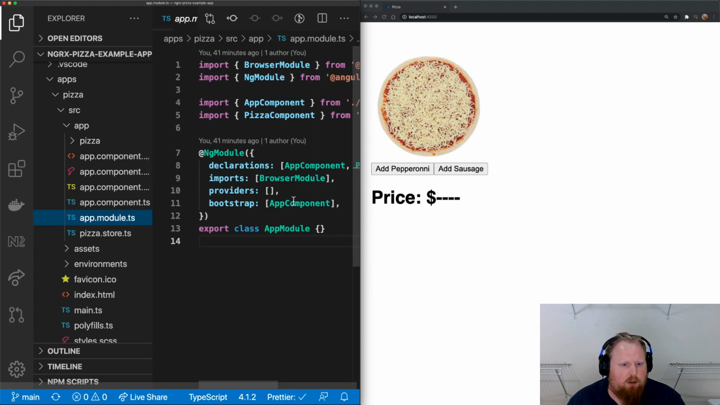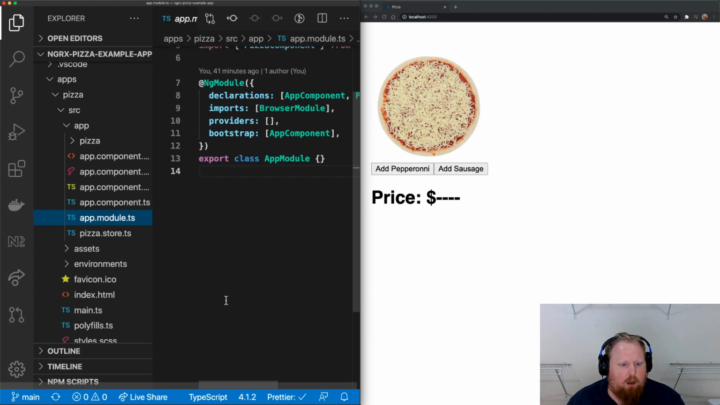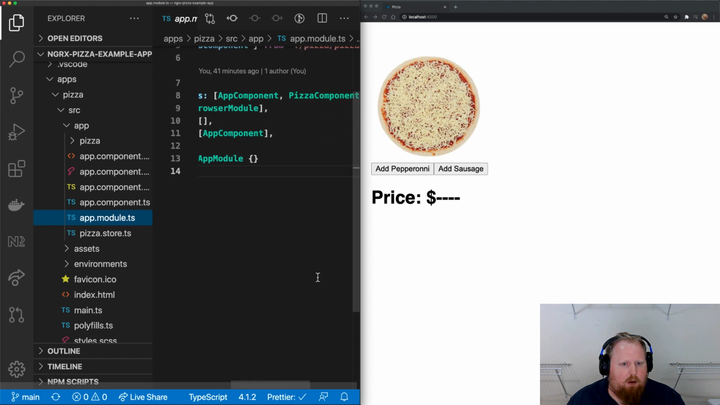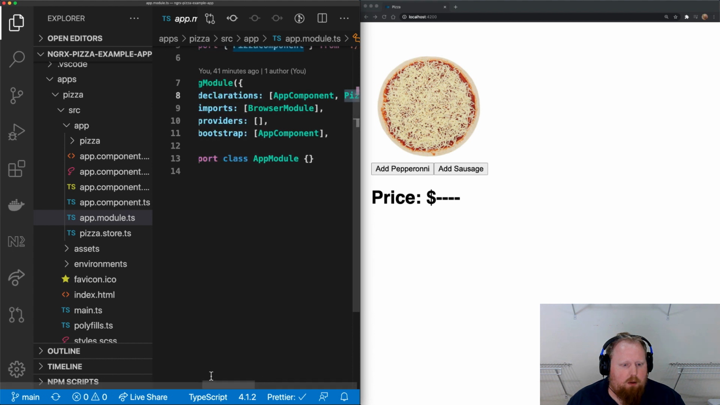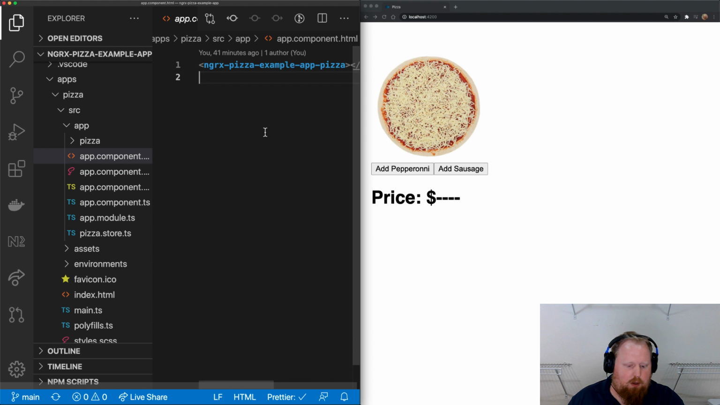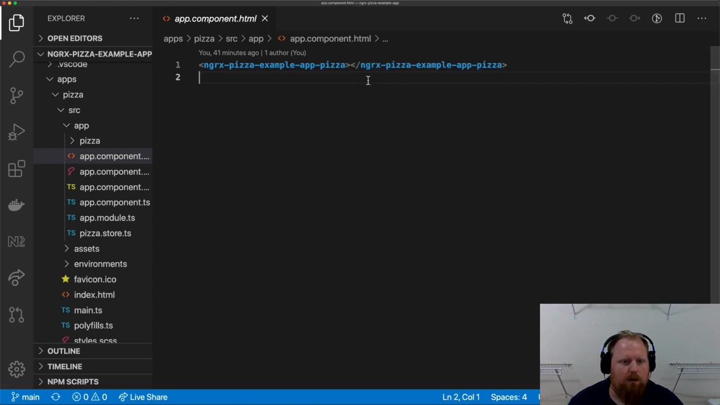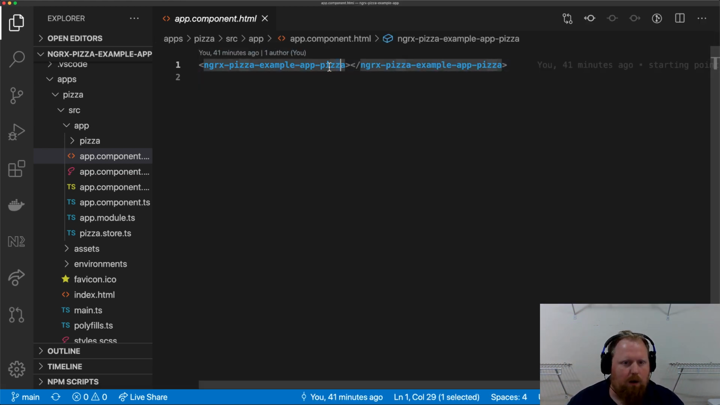Alright, so looking at our project here, it's a pretty standard Angular application. If we click into the node module, we can see we've got our pizza component here. We have our app component right next to it. And we're going to bootstrap the app component. So let's jump into the app component and just see what's going on there. We can see, let's make that bigger, it's just bringing in our pizza component.